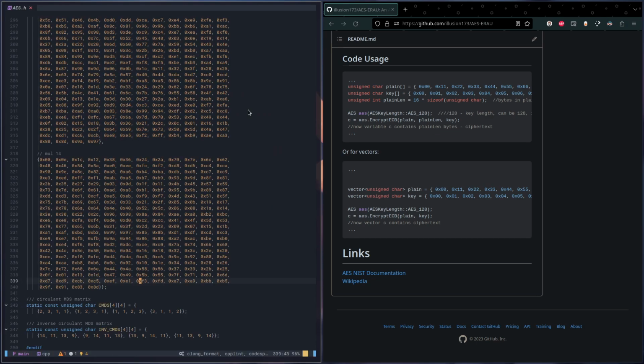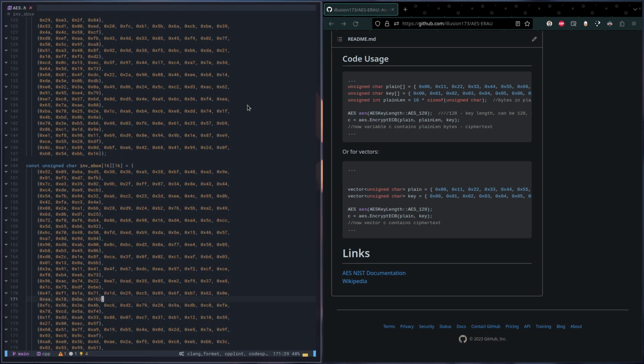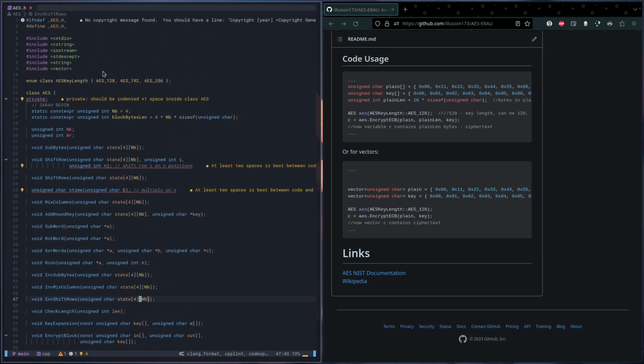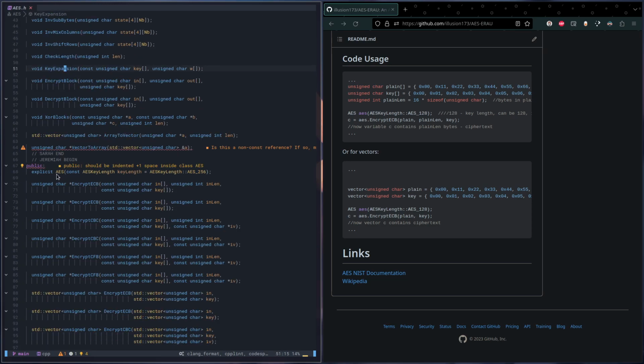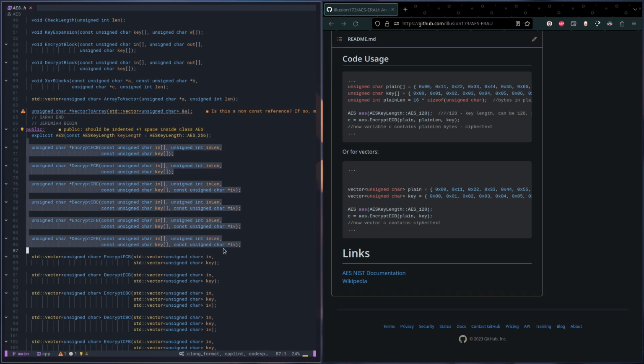So first we're going to look at the AES.h. Let me scroll to the top. Here we go. So essentially what AES.h does is it provides an interface for the user to actually use the library in code. So we can see that we have an enumerated class which allows the user to define exactly what length we're going to use, the class of just AES. These are all the built-in private functions, and then these are the public functions that the user can actually call.